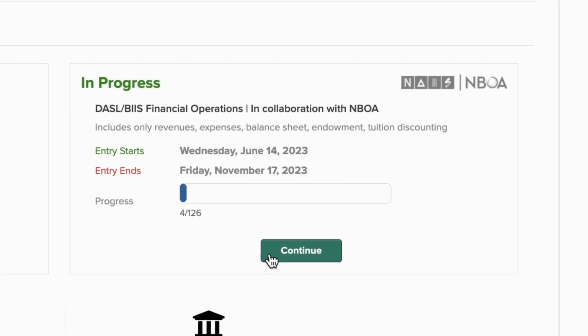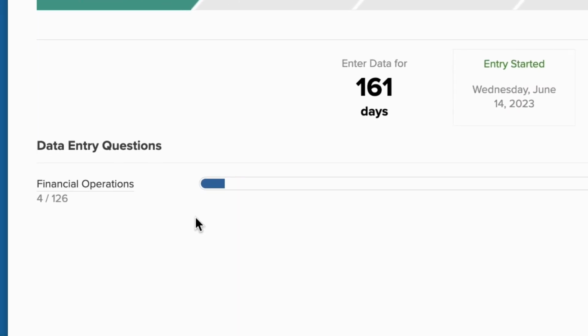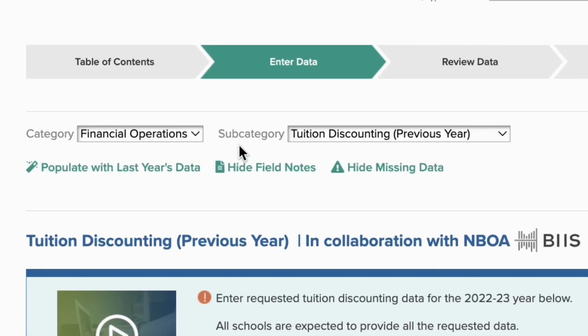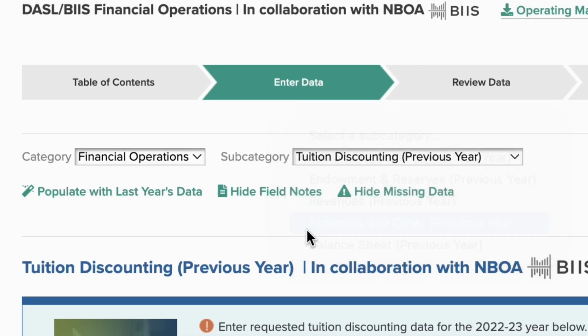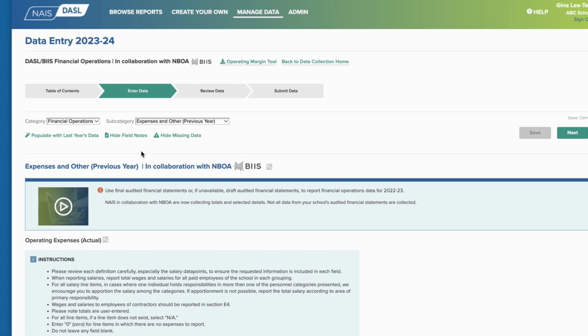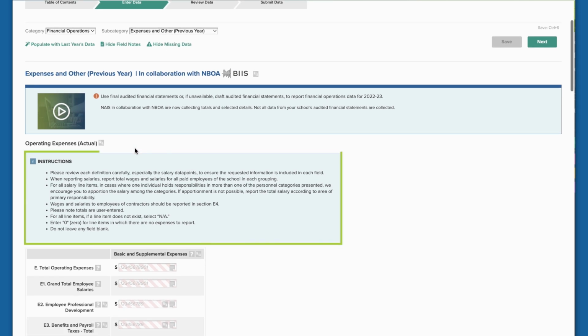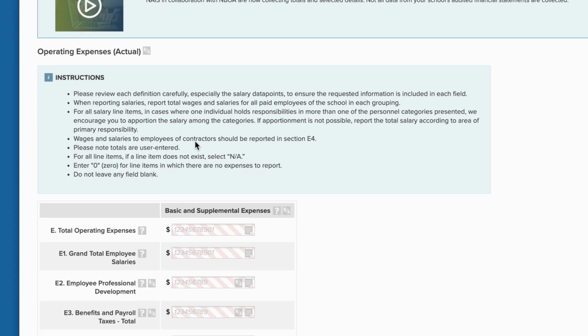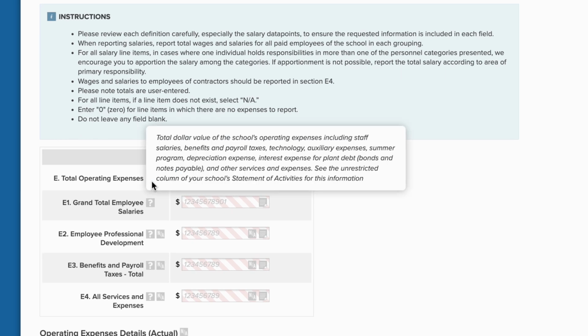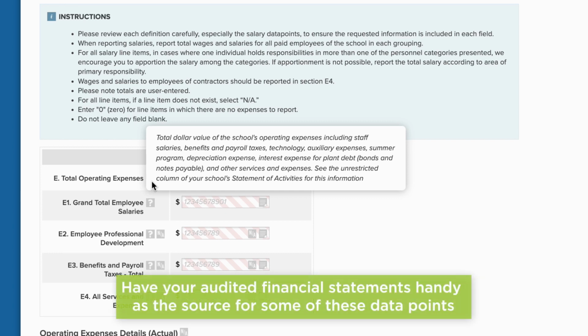Welcome to the Financial Operations Expenses and Other subcategory of DASL in partnership with NBOA. These data are about the prior school year. Carefully read the definitions to ensure you enter the data requested. Some of the definitions also provide more details about where in your audited financial statements you may be able to find the data. Have your audited financial statements handy as the source for some of these data points.